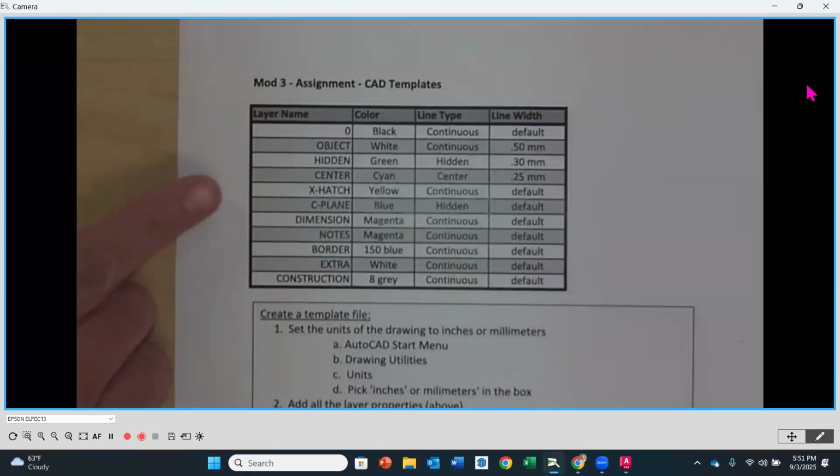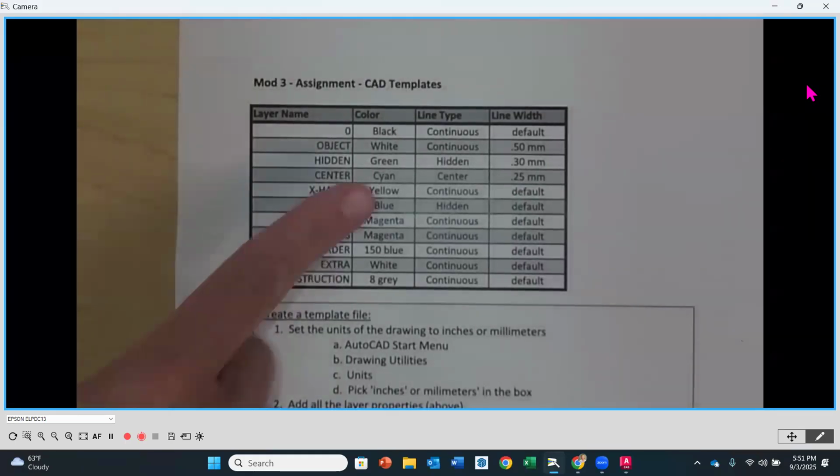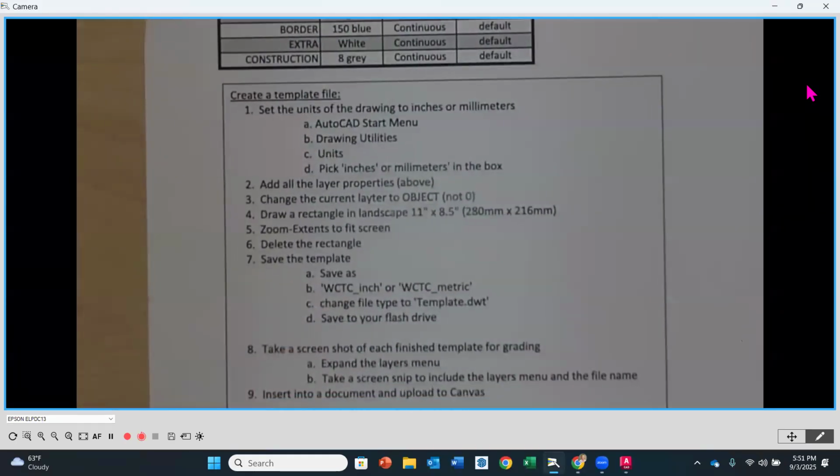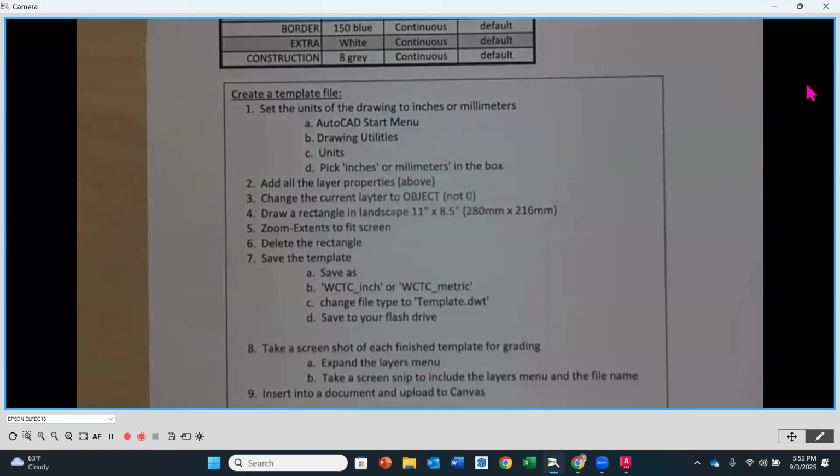At the top here, this is going to list all the layer names. You can see color, line type, and line width. Those are the things that we're going to set up for each one of these layers. And then down below is our process, like how we're going to create this. So we're going to go through this together. We're going to make an inch template and a millimeter template so that when you open up AutoCAD, you can select, instead of that ACAD one, the one that we're creating now. And then when you get in, all these layers will be populated for you, okay?